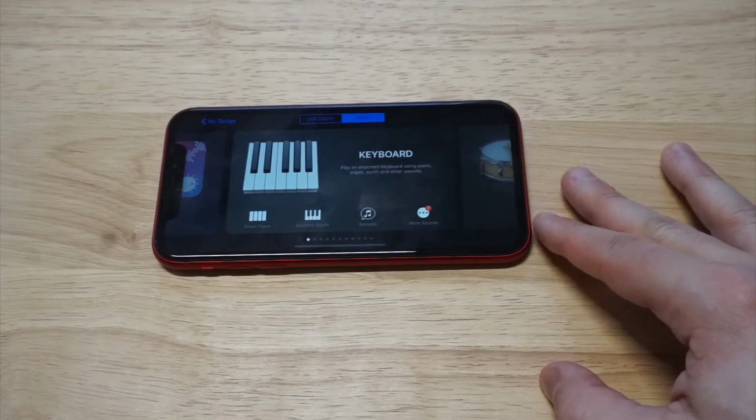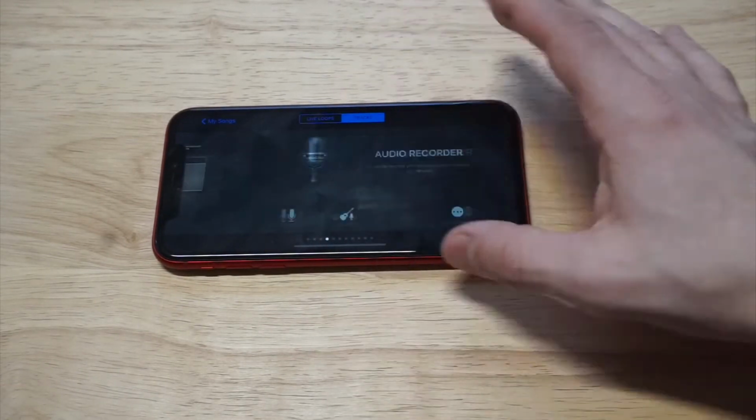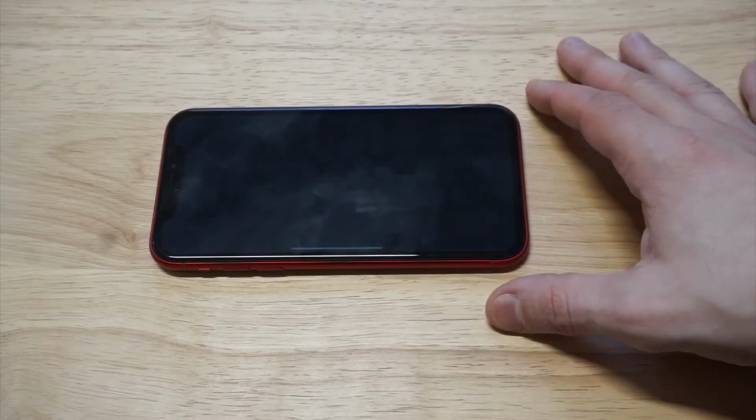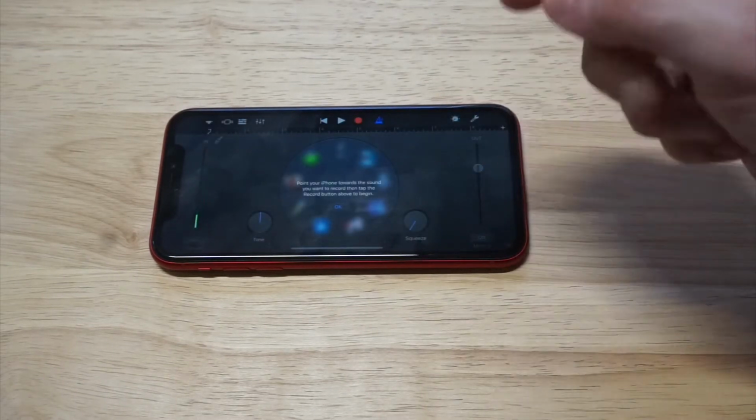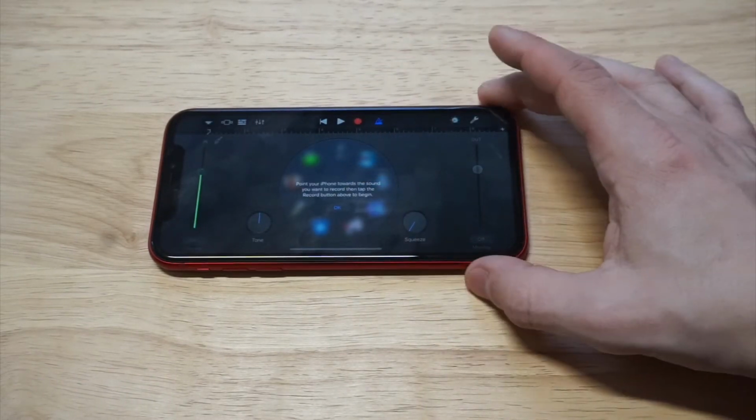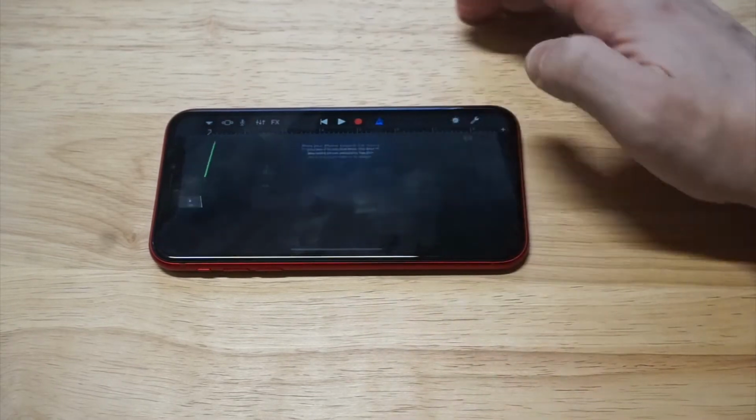Alright, when you get into here, you're going to want to scroll over to the audio recorder option. So tap this. And then once you get into this option, there's going to be a little three-dot icon in the top left-hand corner. You want to tap on this.